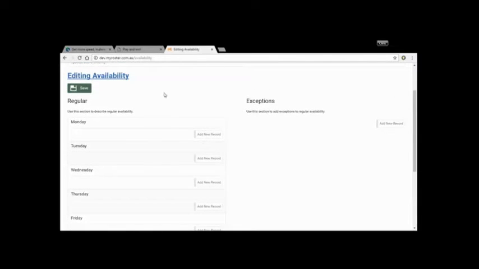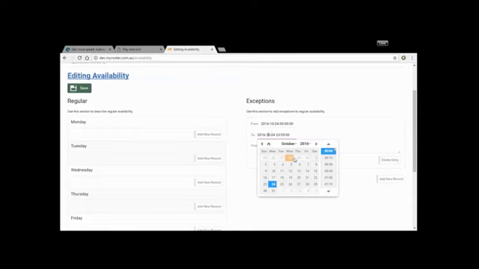The other part of this editing availability page is the exceptions. Exceptions are what you use if you're unable to referee outside of your normal availability. All you do is you hit add new record, you select the dates from when you're unavailable to when you're unavailable through the calendar and the time.